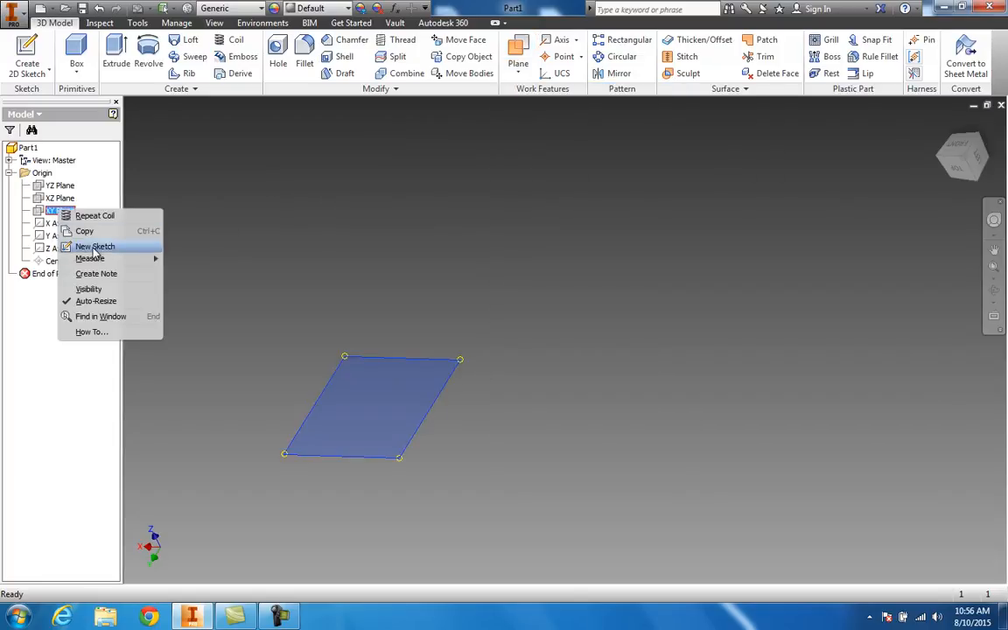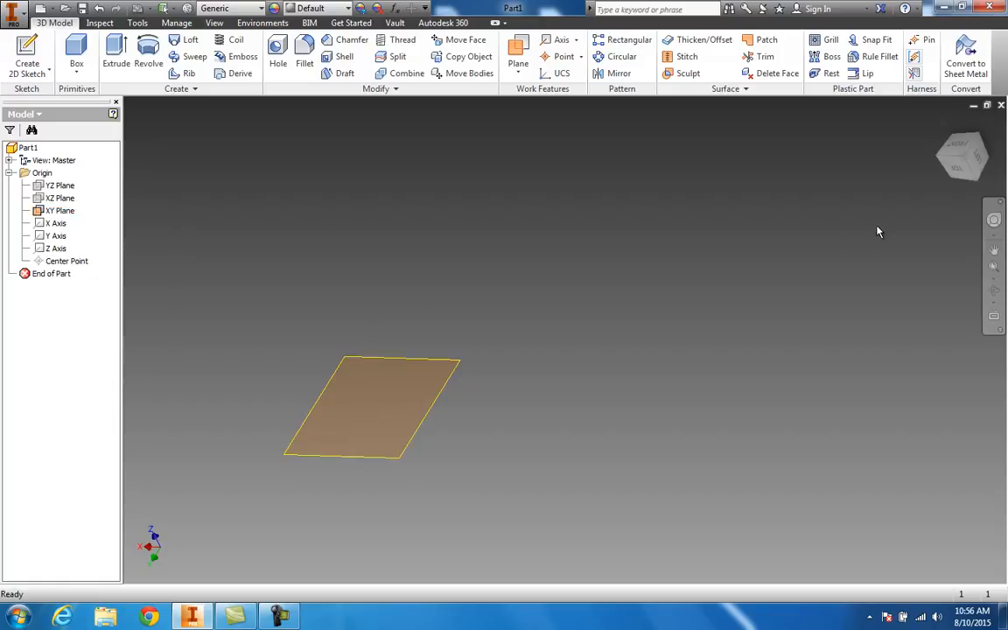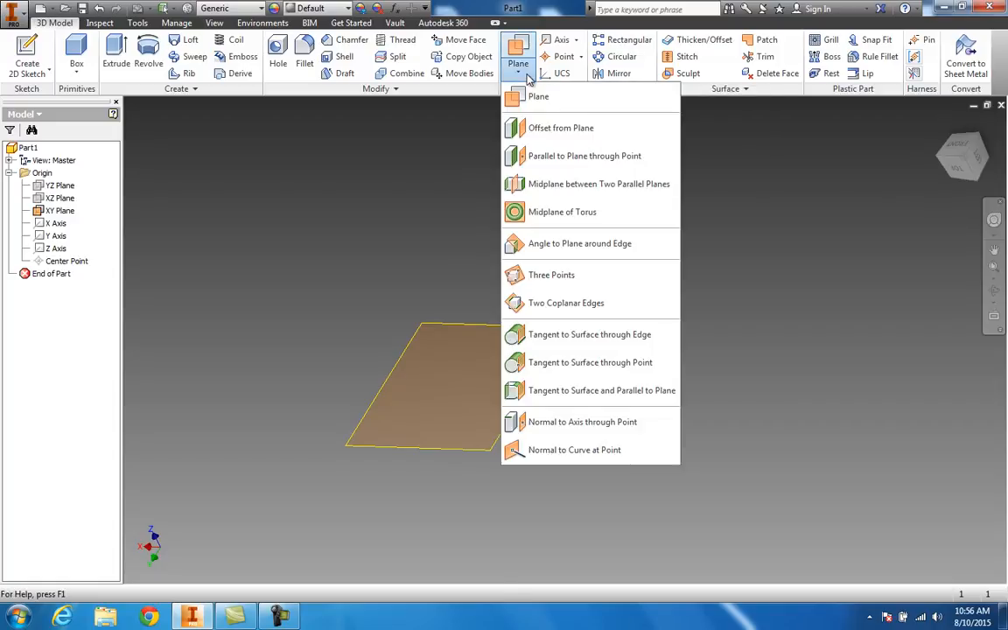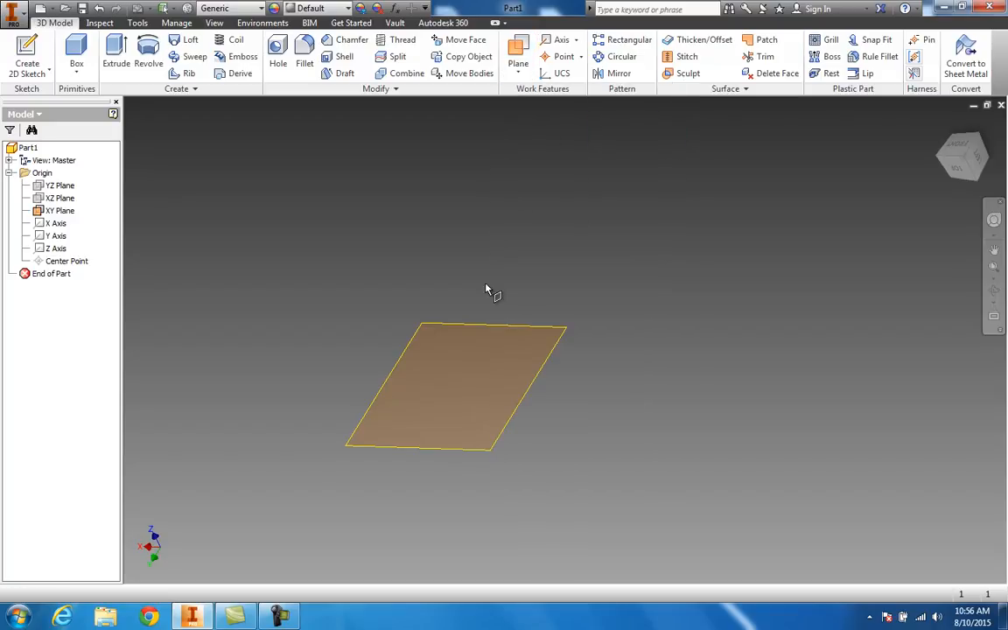I want to use my XY plane. I want to turn the visibility on. So I've got this plane right there. And let's say I need to go up 3 inches and put myself another plane. All you have to do is come over here, click on plane, offset, and right here's your offset from plane. I'll click it, and it'll ask me how much I want to offset it. I'm going to put 3. And it put this plane exactly 3 inches apart.